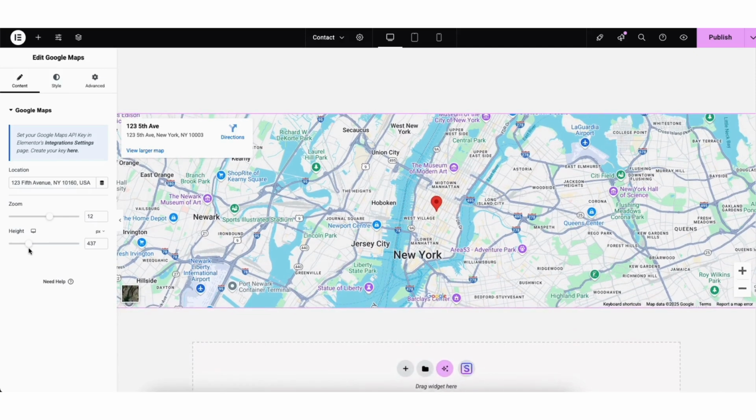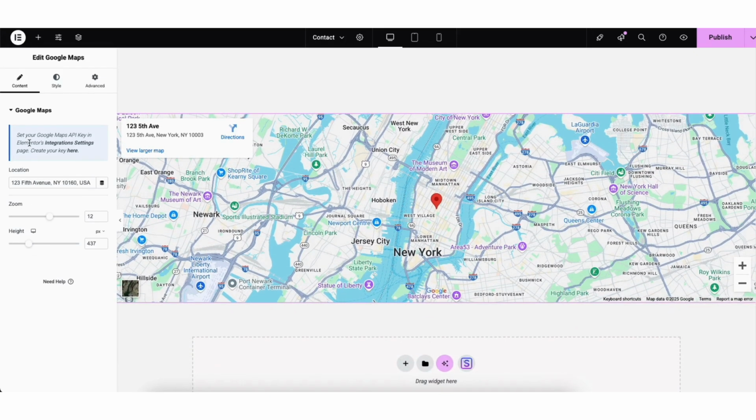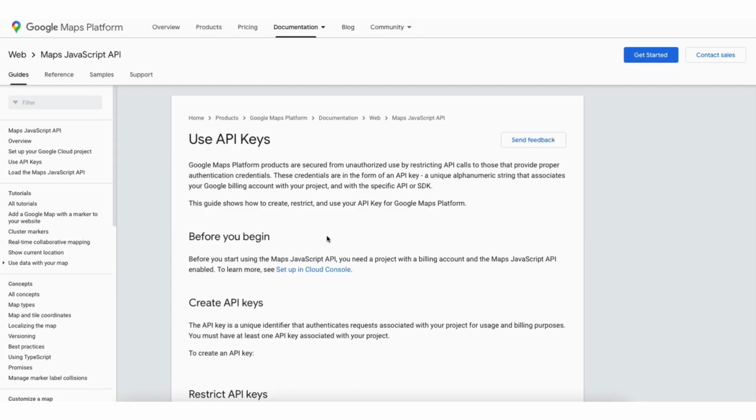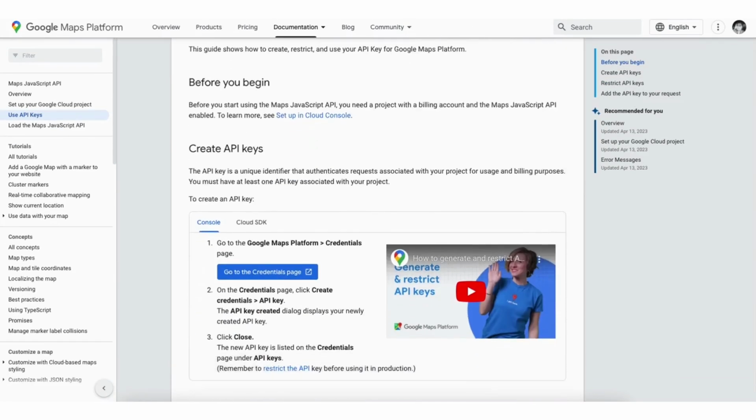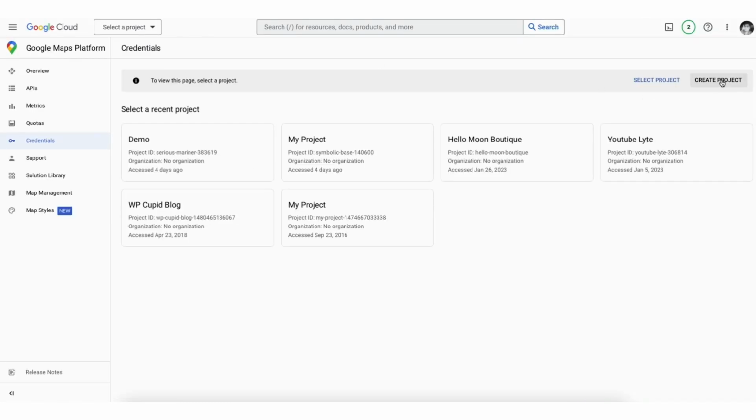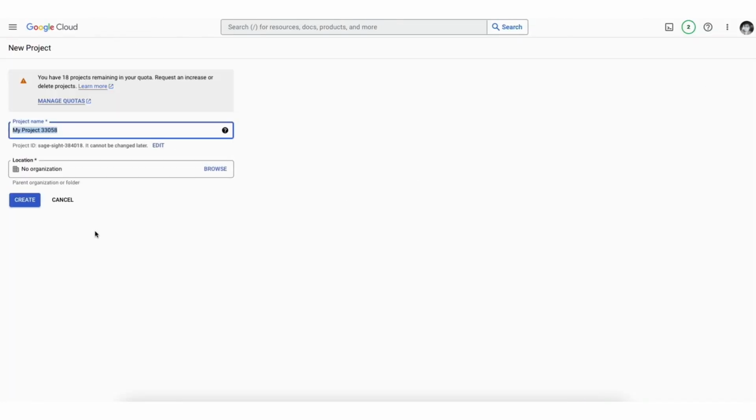You'll see the notification showing about the Google Maps API key up at the top. Click the Create Your Here link. It'll take you to this page. Scroll down and click Go to Credentials page. Click Create Projects. Put in the project name. You could just put in your site or business name.